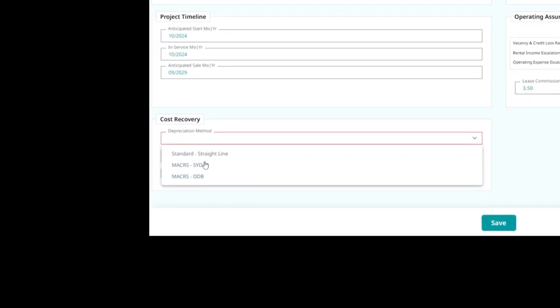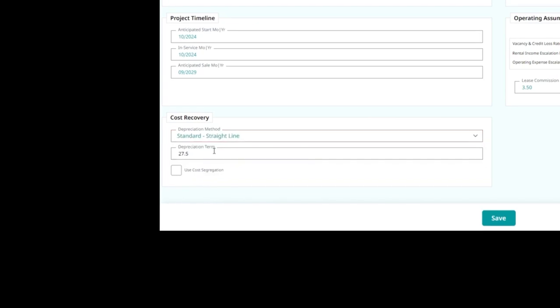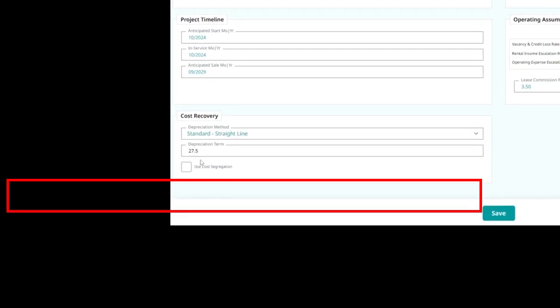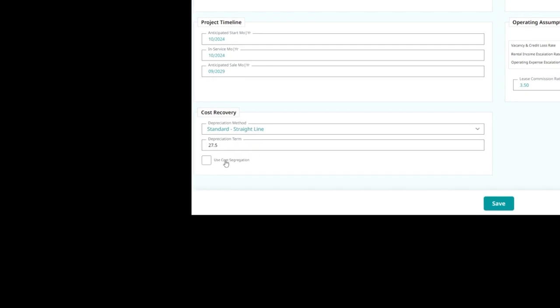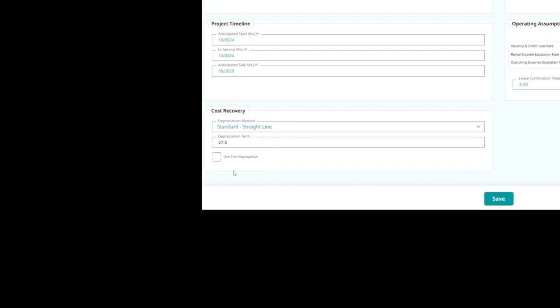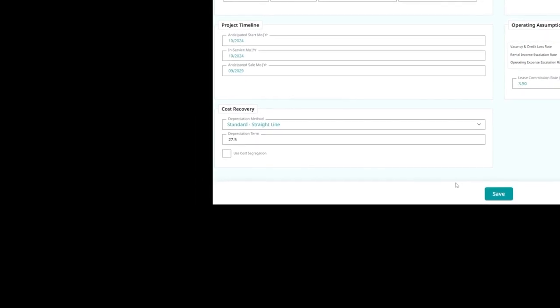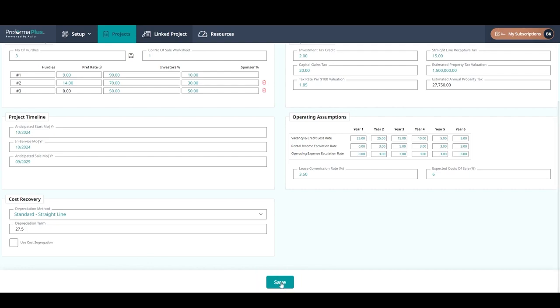I'm going to keep it simple and just go with straight line. For residential property, it defaults to 27.5. We're going to ignore cost segregation right now. That'll be a separate video. We're going to save this.